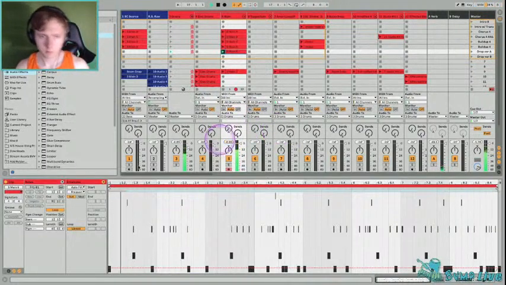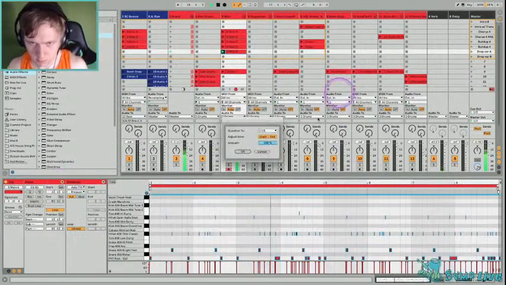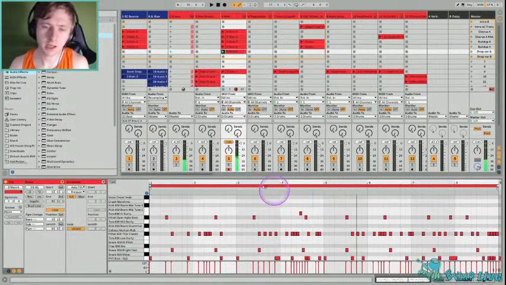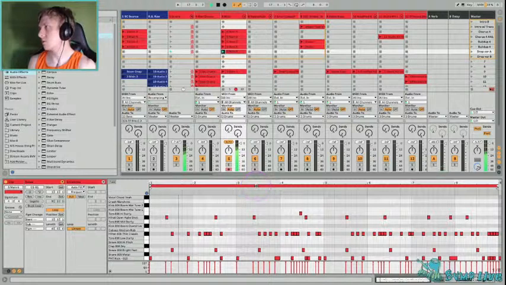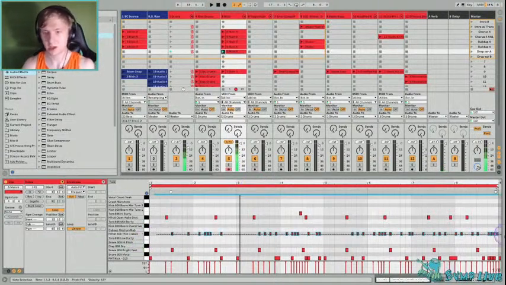That'll be cool. Quantize. I kind of like that tom hit. It was a mistake, but I kind of like it. Also, I'm going to lower the velocity of all the hi-hats because they're a little bit too loud, to the point that they're distorting.